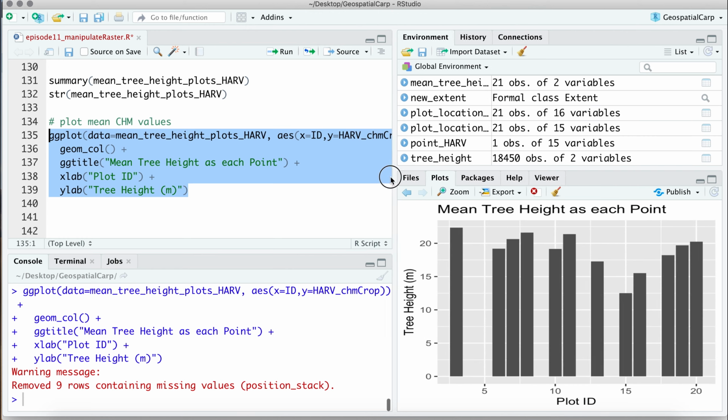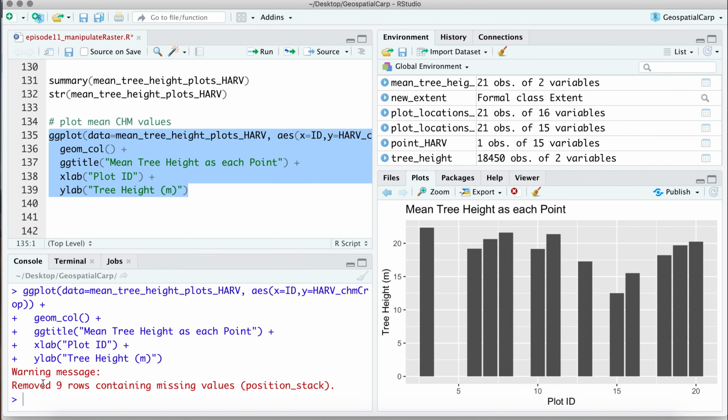All right, so a couple things happened here. One is I got a little warning. It wasn't an error, but it was just a warning saying removed 9 rows containing missing values. That indicates to me that I probably had some missing data or some NAs.